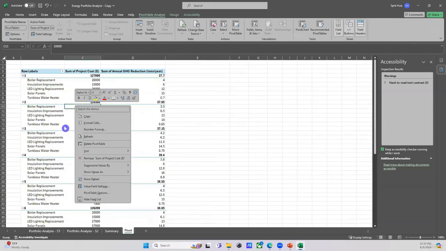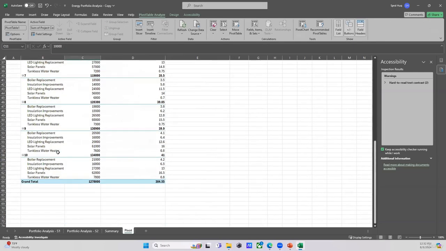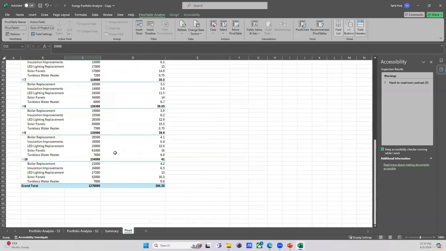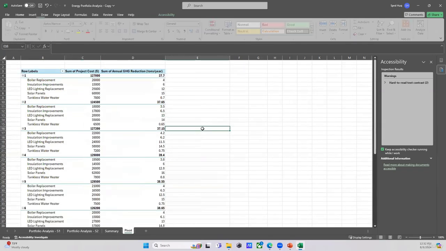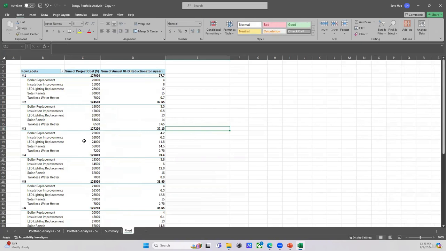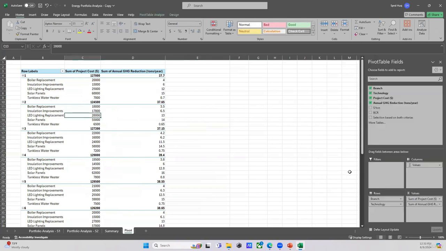So now see, it shows all the 10 branches, but if it doesn't show, just go and refresh it and it will show. So let's go to the pivot table and see what are the different ways. So this is one way to represent it.